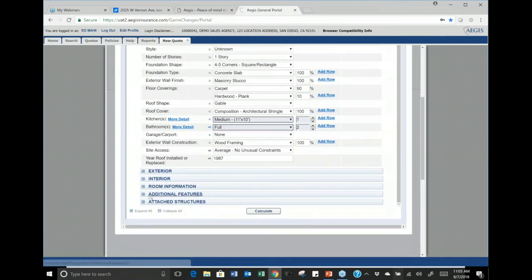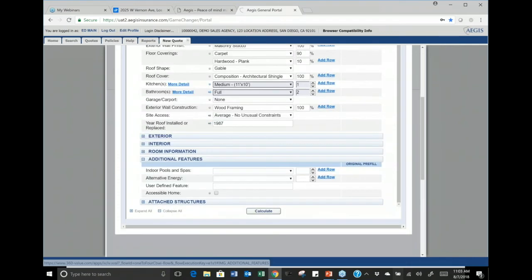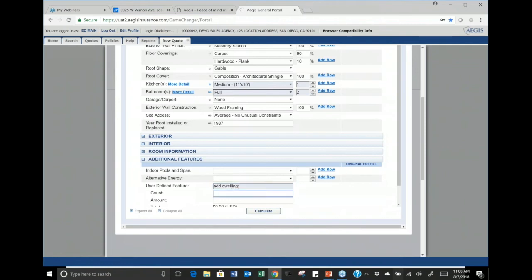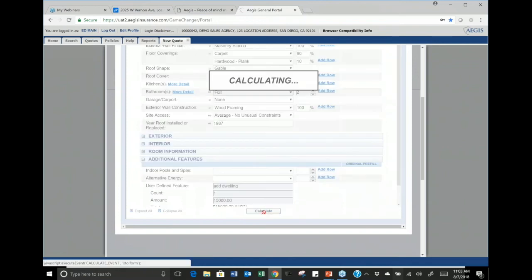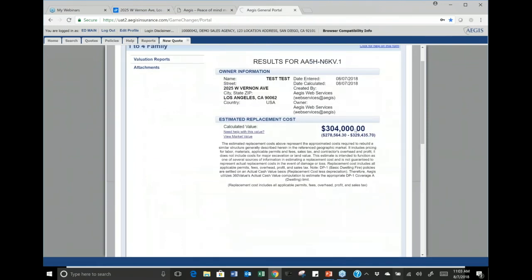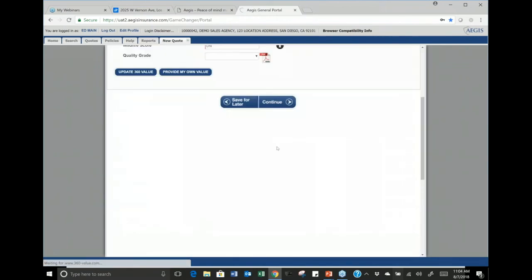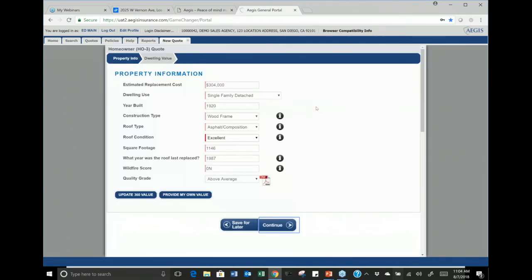You can also, if you wanted to add additional features, you can open this up. And let's say you wanted to add some dwelling coverage. It's at 285. You wanted to add another 15,000. Go down, add dwelling, count one, amount, let's just say 15,000, and hit calculate. So you can even add some additional dwelling coverage right within the 360 value. We always recommend that you do it that way because it does have all the other applied factors inside the quote, and now we're at 304. So let's just go ahead and close it here. It's going to take that information, put it back into the quote here.